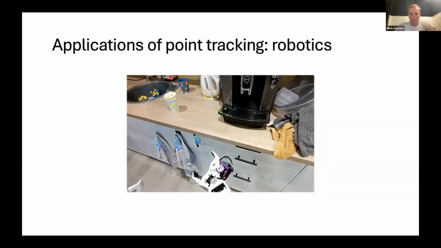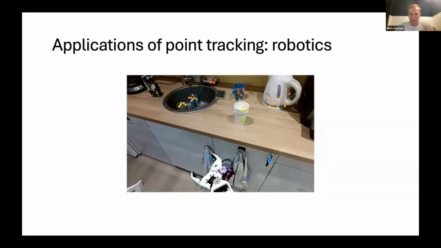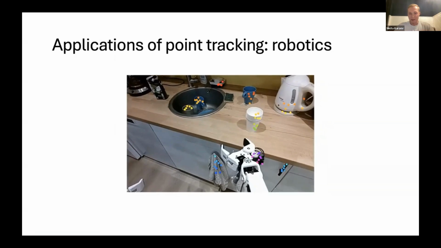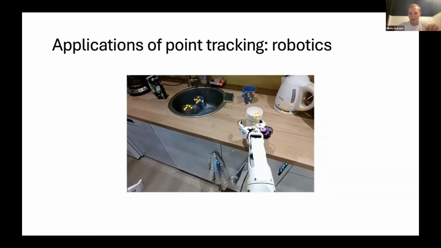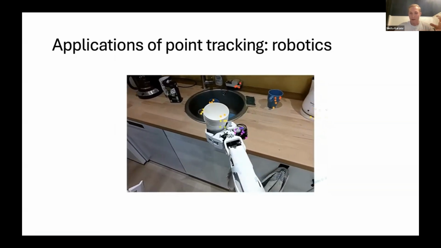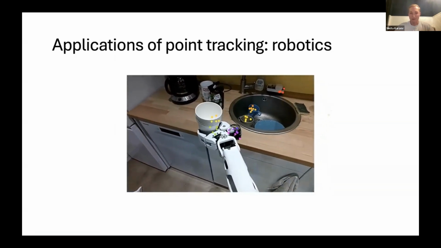Some companies also use CoTracker for better temporal consistency. For example, here, instead of detecting or segmenting each object in every frame, they just do it once and then keep tracking these objects with CoTracker.